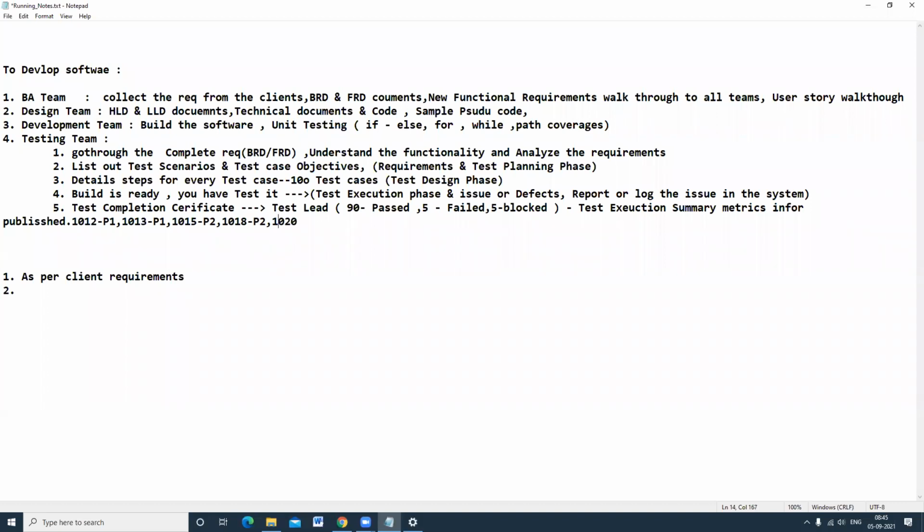P2 means priority 2, and P3 means priority 3. P1 means a critical issue, which needs to be fixed immediately. P2 means some high functional flow is affected. P3 means it does not impact the functionality much, so we can give the development team some time to fix the issue.